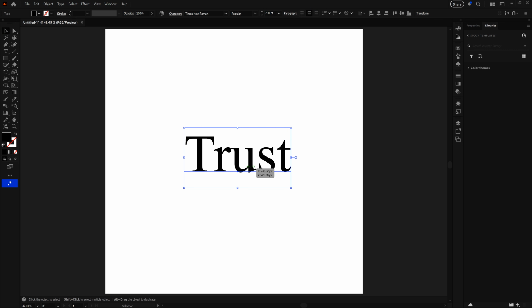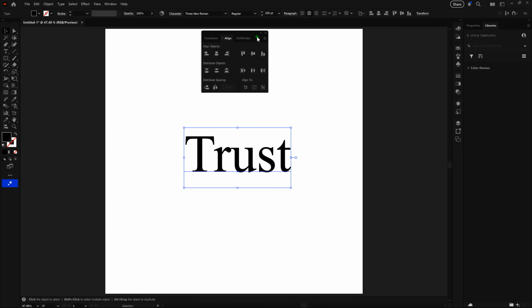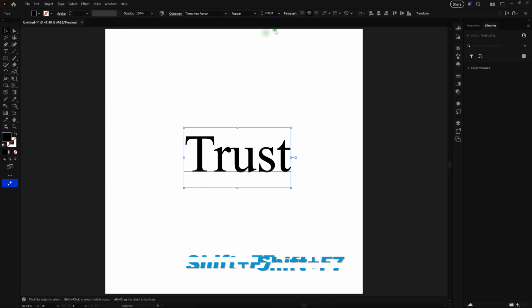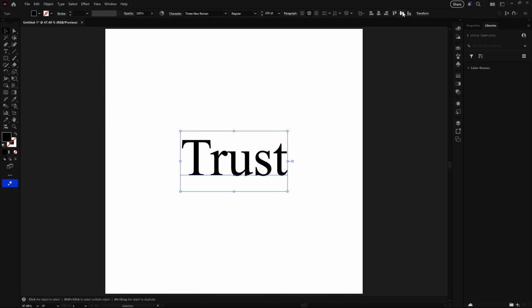Or of course, what we can do is we can use our align tool. Again, this is on our top bar right here, but if you want to select the align window, all you need to do is go to Window, Align, or Shift F7, and that align window will pop up right there. I'm going to use my top bar. Let's align center horizontally and let's align center vertically just like that. Now that we've got that set, let's get into the blood and guts of our tutorial.